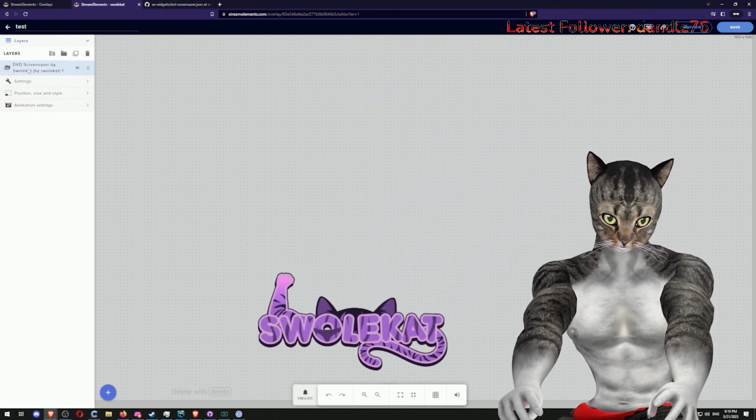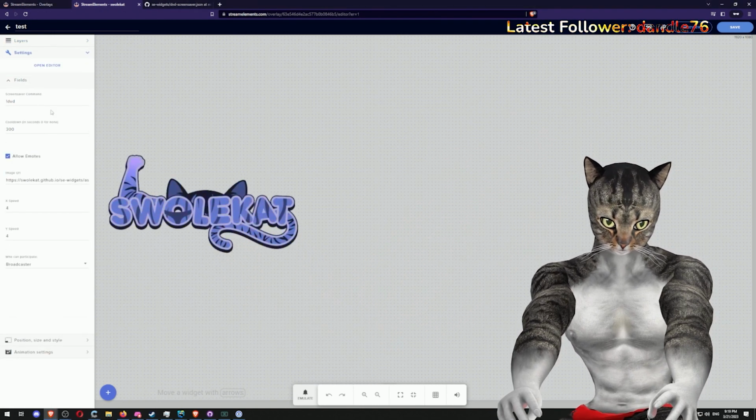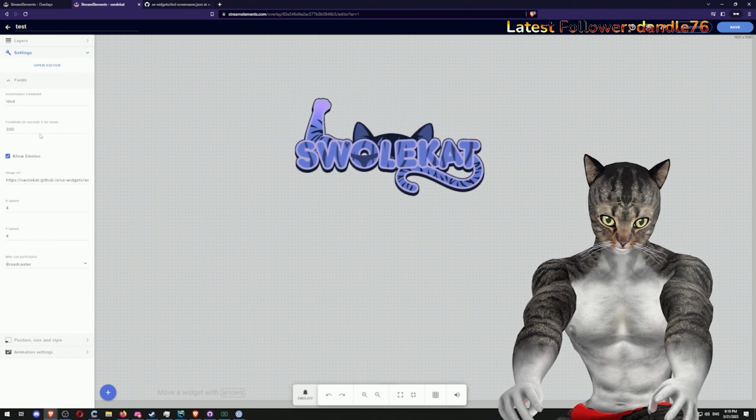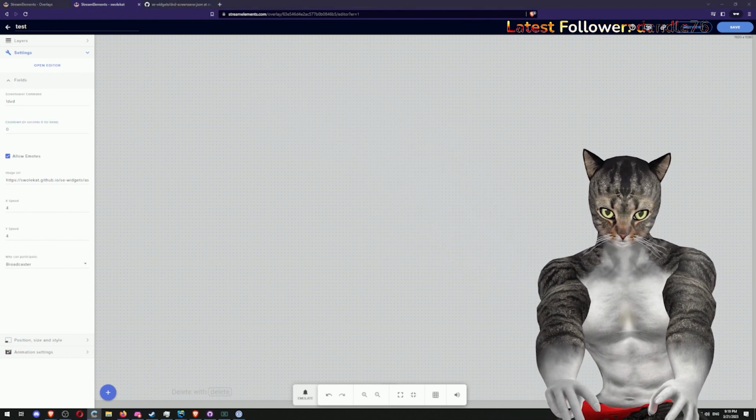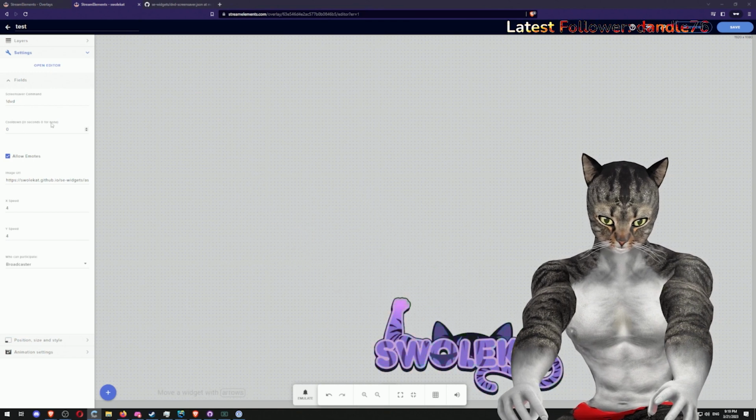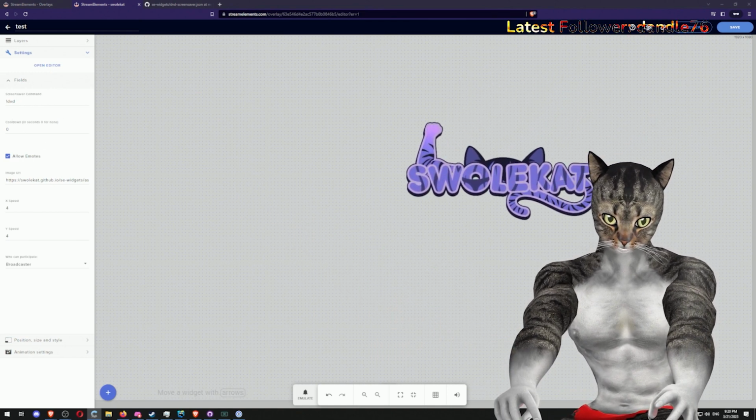So if we go into the fields, you can change what the command does. You can set a cooldown. For the purposes of our demo, so we don't have to worry about it, I'm gonna just set it to 0. I also have this check mark for allow emotes.